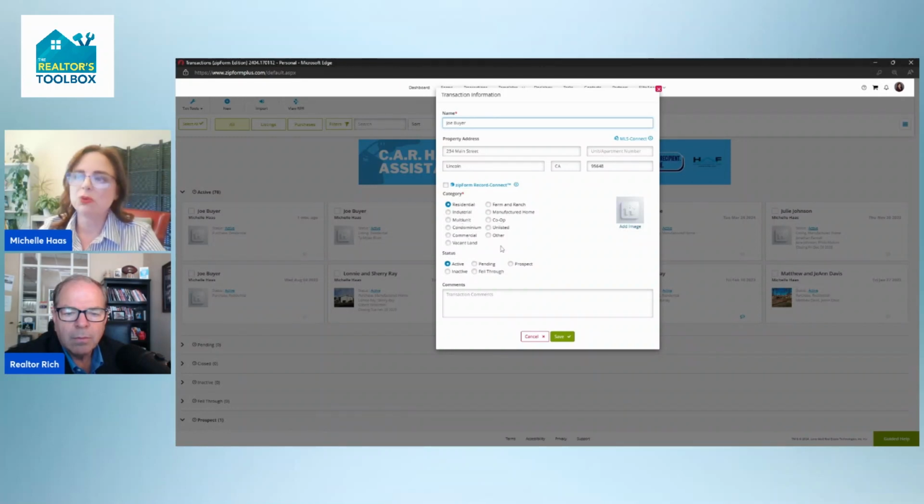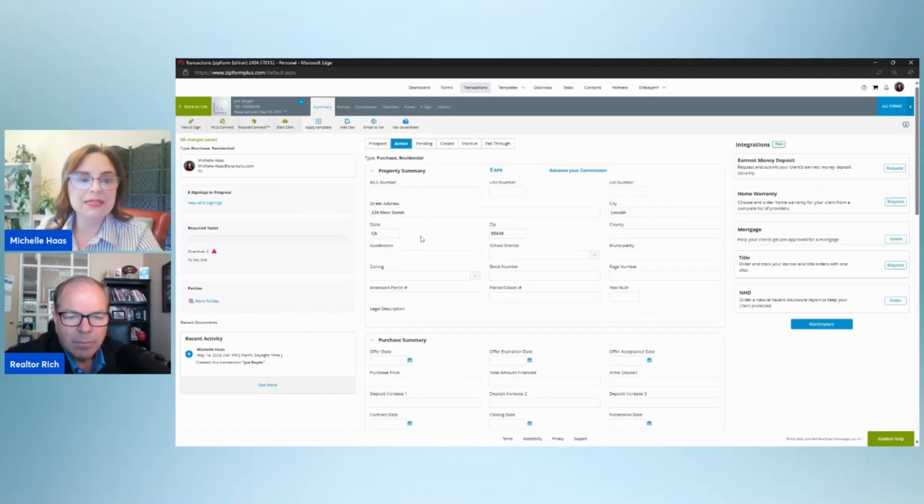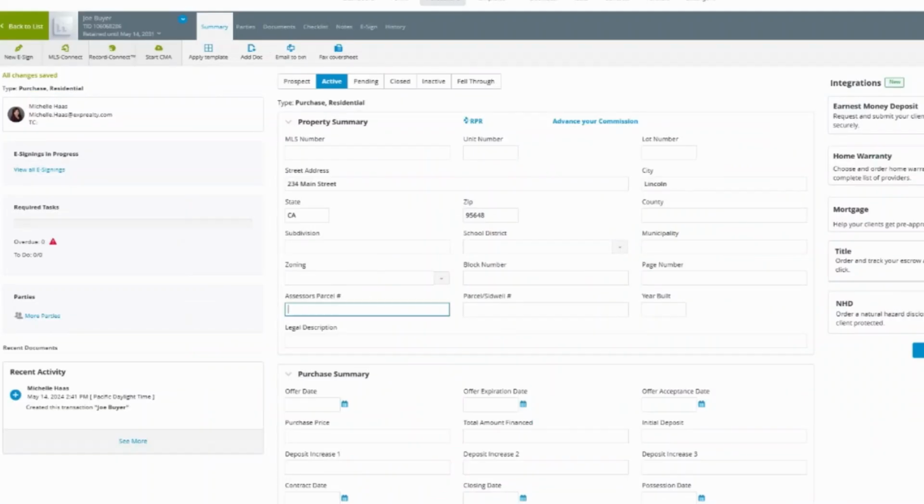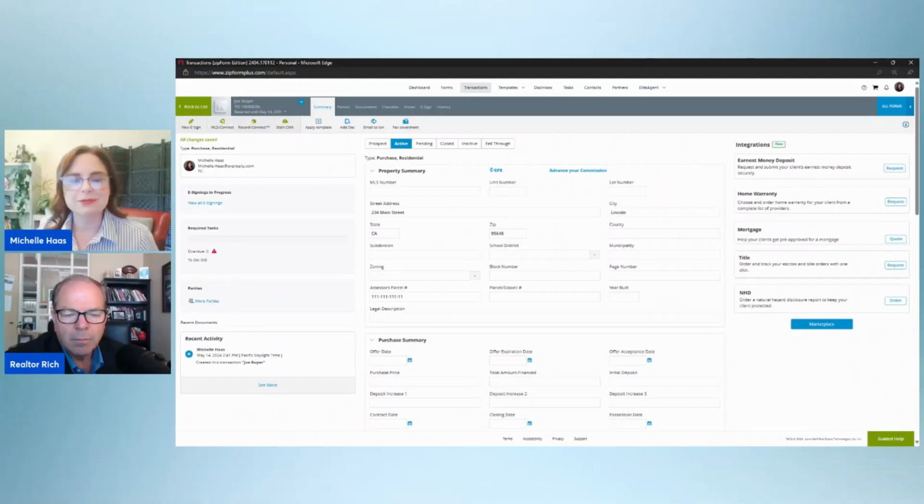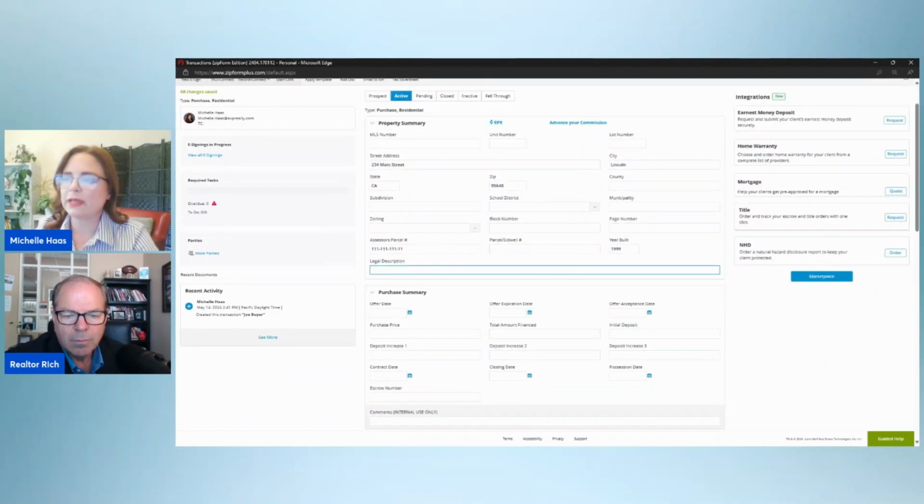And I'm going to save it. I want to fill in as much information as I can. It's going to help me. Some of this will be pulled in if I use that MLS Connect option. I didn't, so I might have a parcel number. I'm just going to make one up for our example. A parcel number is sort of like a social security number for a house. It's an identification. I'm going to put in a year built, whatever I can.